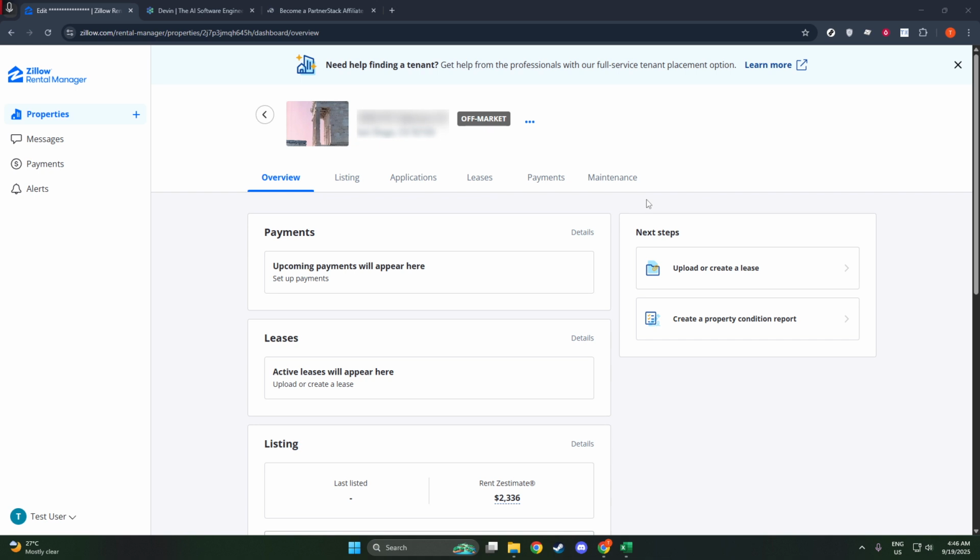With your property selected, it's time to access the listing details. To do this, look for the Edit button, which allows you to modify your details. This will take you into edit mode, where you can manage all aspects of your listing, including the photos. Now, let's focus on managing your photos.